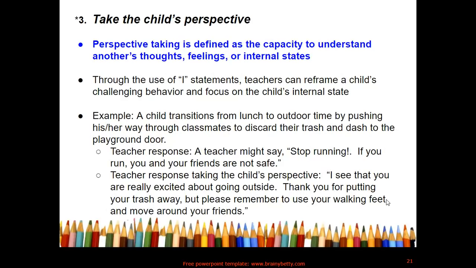Next one is taking the child's perspective. Perspective taking is defined as the capacity to understand another's thoughts, feelings, or internal states. I really liked this example, and so I wanted to put this on to share with you.